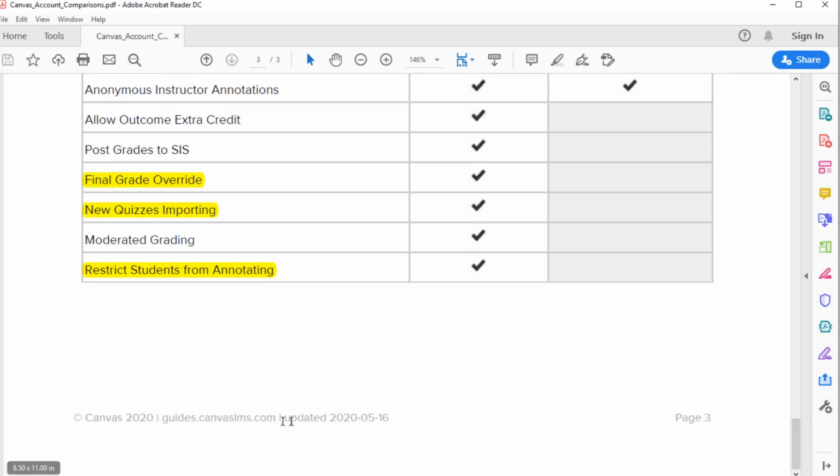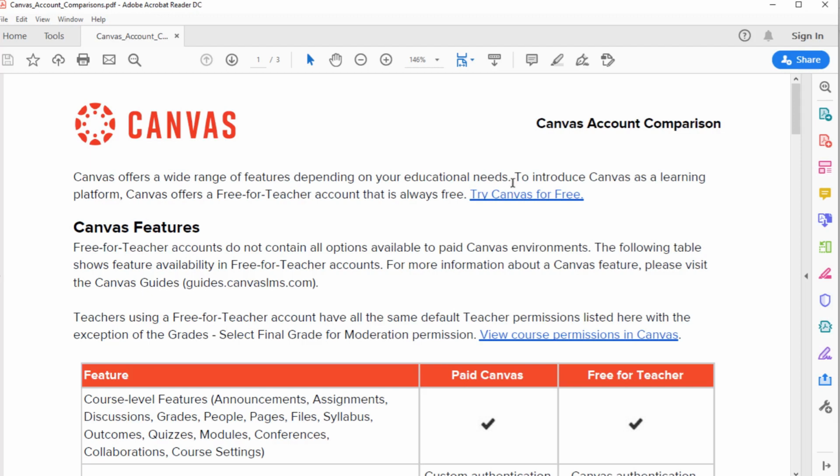So this document is available in Canvas guides, and as you can see, this is just a few days old, so it has been recently updated. So if you are watching this video later at some time, you should go for the latest document on their website. So that was a brief comparison of paid Canvas and free for teacher Canvas accounts.